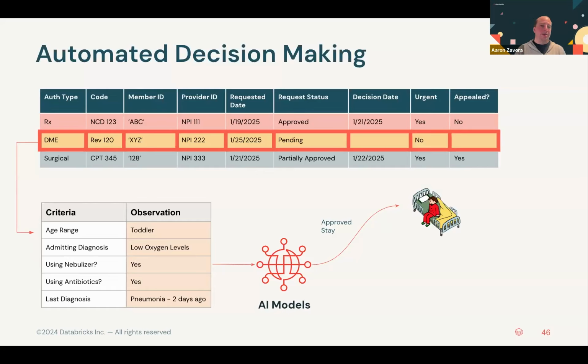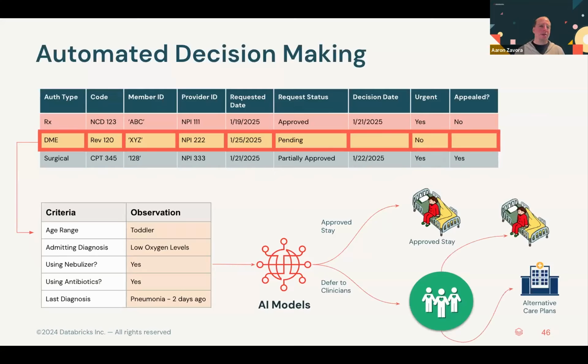The other side of it is, if this is a little bit more complex, then what we do is we defer to our clinicians, right? Defer to our clinical staff to say, hey, this is a little too complex for me to make a decision on. And at that point, the clinician can say, yeah, this is an approved hospital stay, or here's an alternative care plan. Another alternative care plan could be something like, hey, instead of using this antibiotic, we could switch your antibiotics, right? So multiple different outcomes.